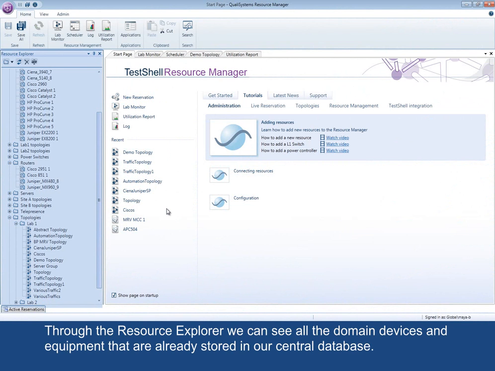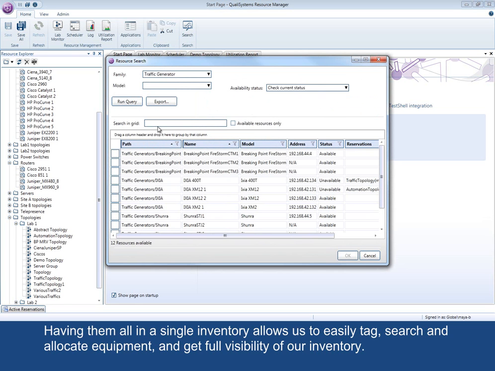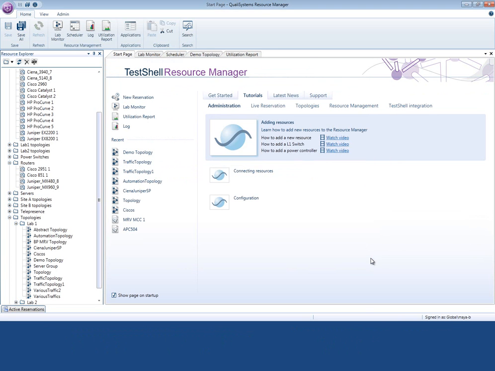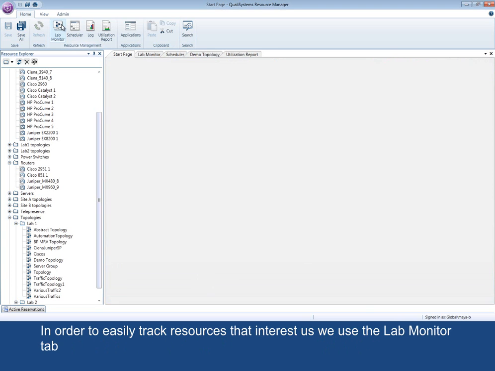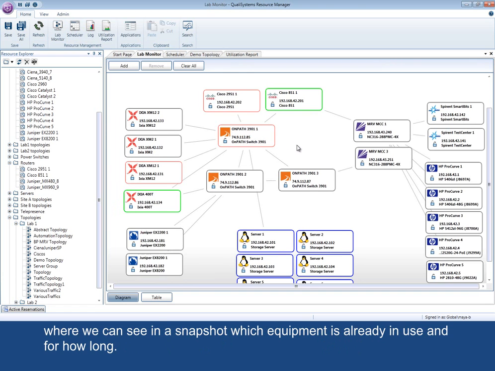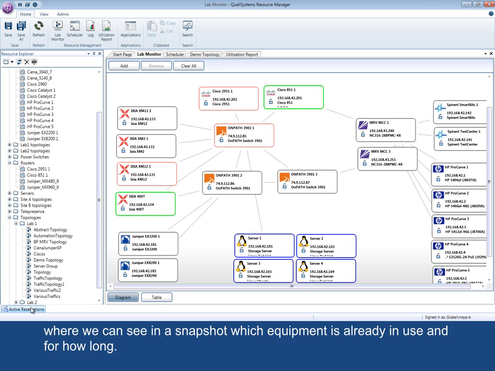Through the Resource Explorer, we can see all the domain devices and equipment that are already stored in our central database. Having them all in a single inventory allows us to easily tag, search, and allocate equipment and get full visibility of our inventory. In order to easily track resources that interest us, we use the Lab Monitor tab, where we can see in a snapshot which equipment is already in use and for how long.